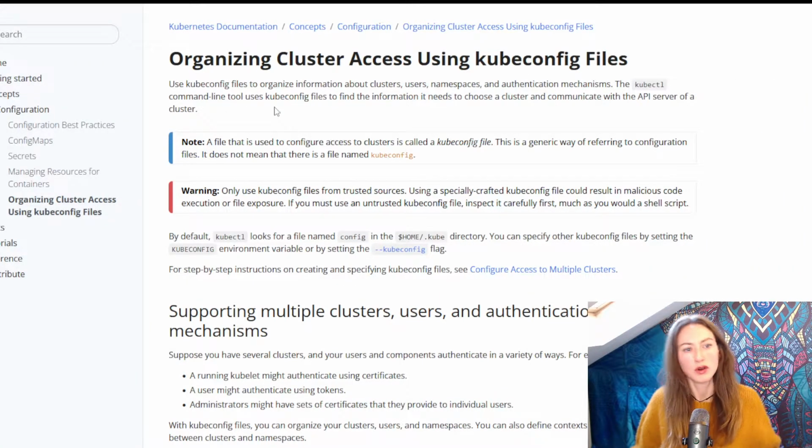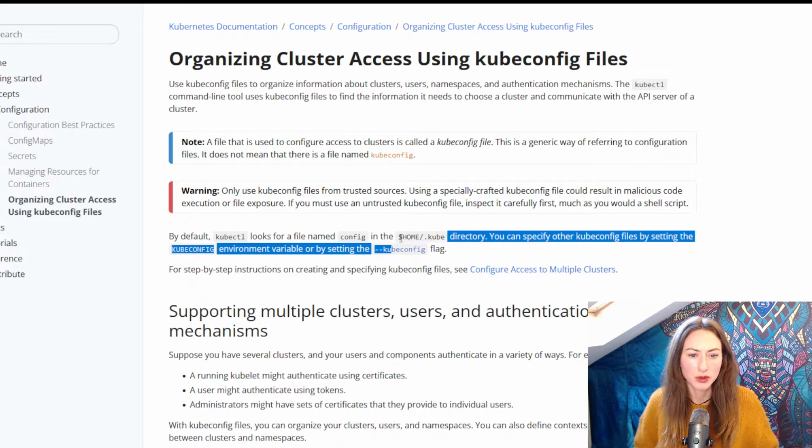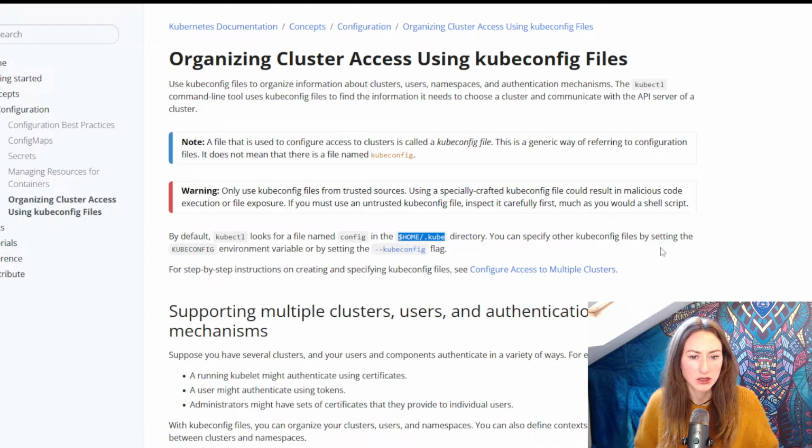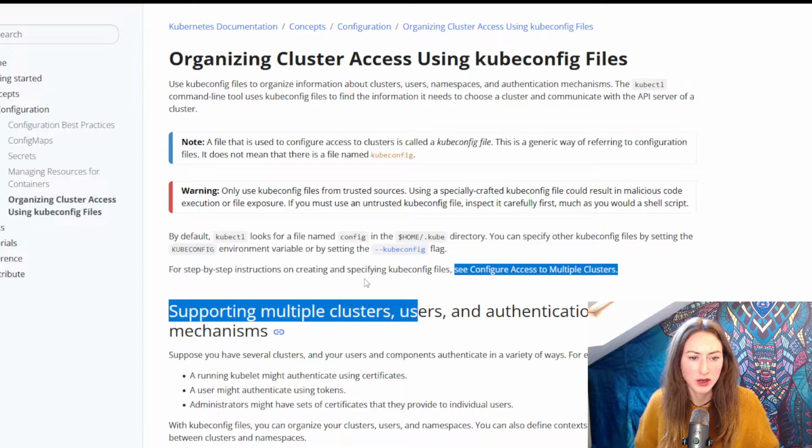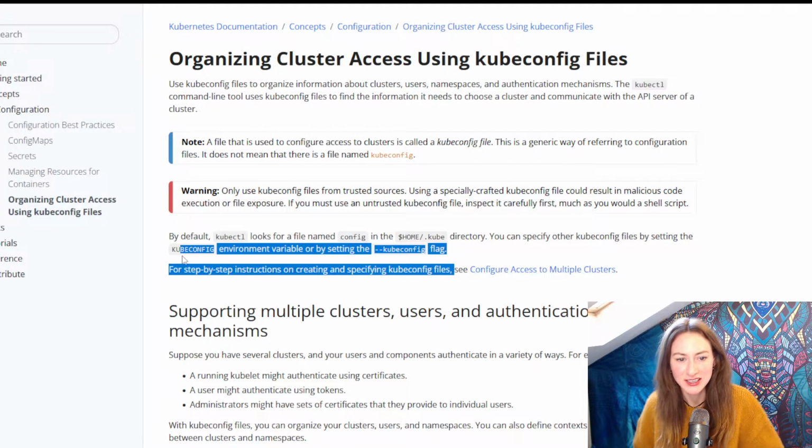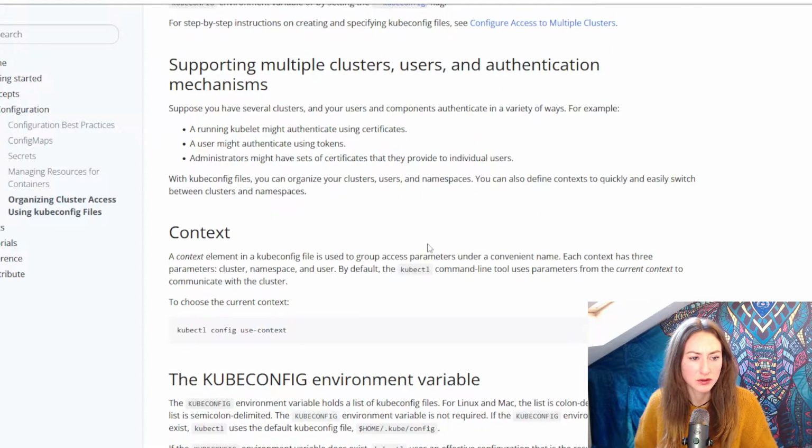So, organizing cluster access using kubeconfig files. Okay, so you can see that I'm just having a quick scan. By default, kubectl looks for a file named config in the home .kube directory. Okay, well I do not have that. You can specify other kubeconfig files by setting the KUBECONFIG environment variable or setting the kubeconfig flag. For step-by-step instructions for creating and specifying kubeconfig files, see configure access to multiple clusters.